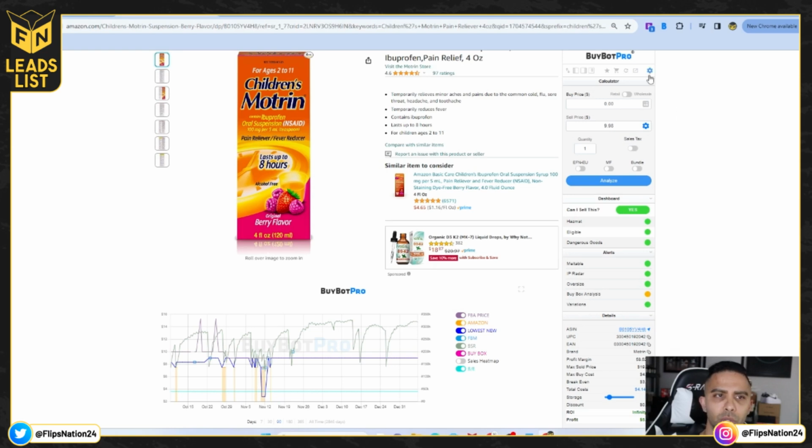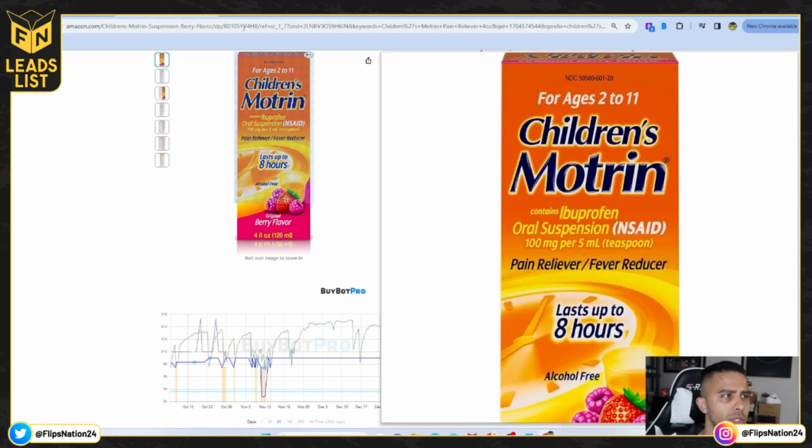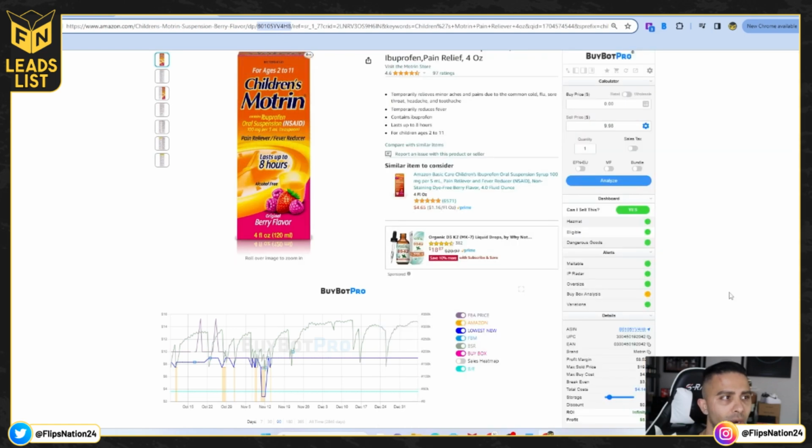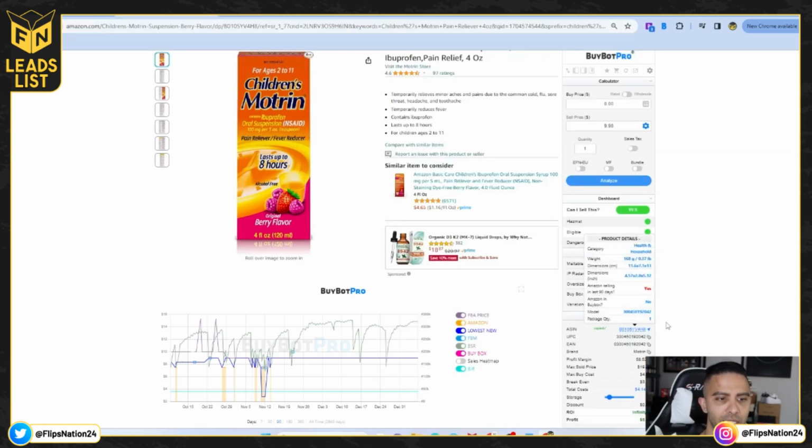If you don't have any sort of sales estimator or ASIN grabber, of course, you can just find it up here in the URL. This one ending in 4H8, same thing, right? So you can copy the ASIN this way if you don't have an extension like BuyBot Pro or anything like that.